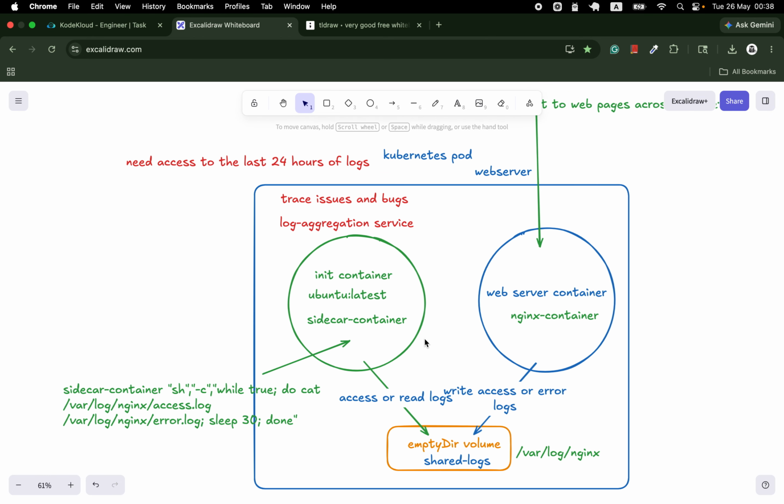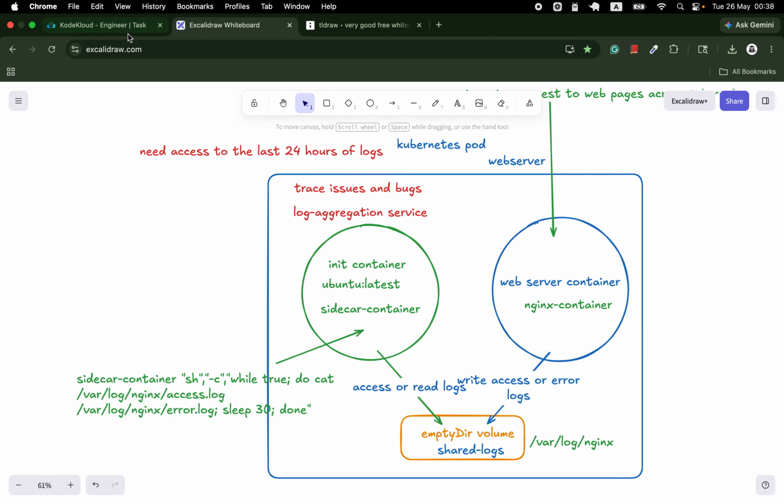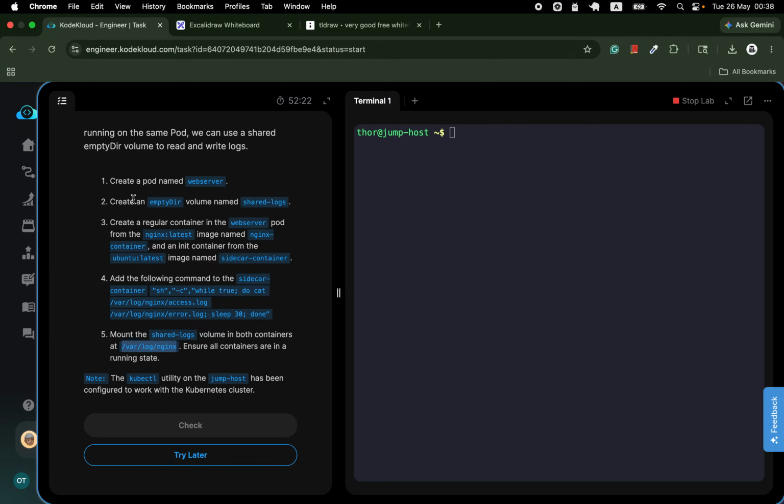So this is the workflow diagram of this lab. First of all, we have to create a pod. To create the pod, I will use the vim editor. Let me give the same name, web server.